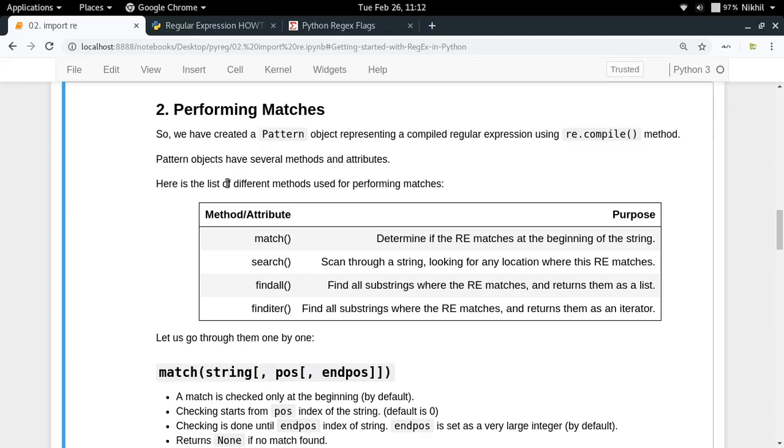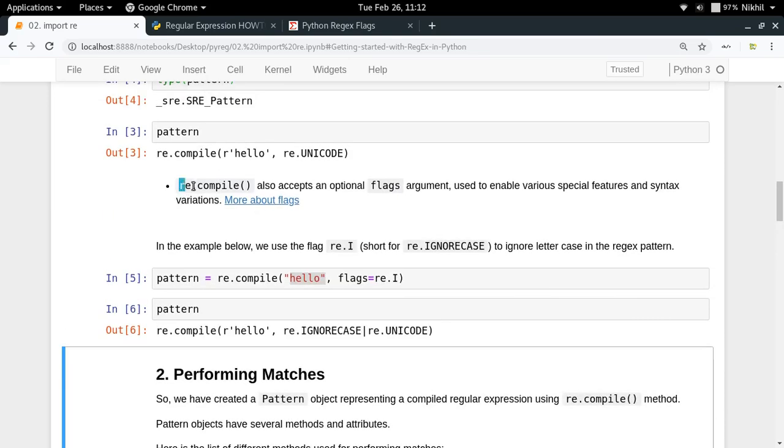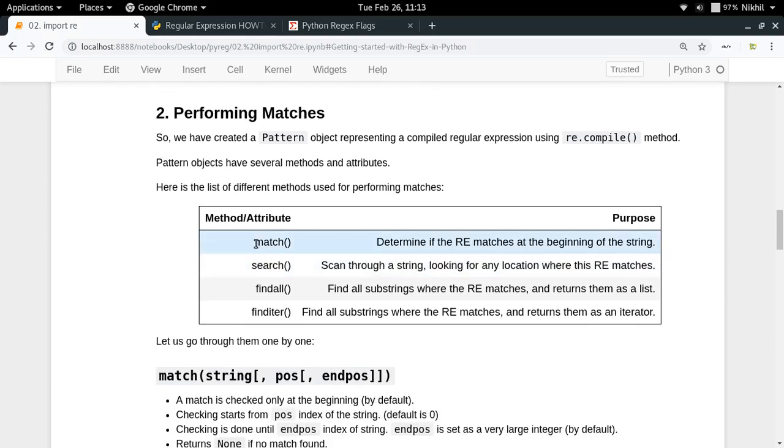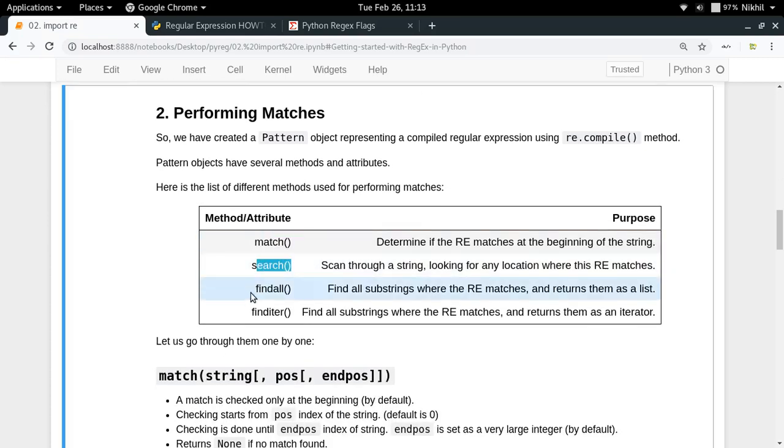For matching, there are different methods provided by the pattern object. A pattern object that you just created by using re.compile has different methods for pattern matching, which are match, search, findall, and finditer. So there are four methods which are used for performing matches in the re module. Let us go through them one by one.